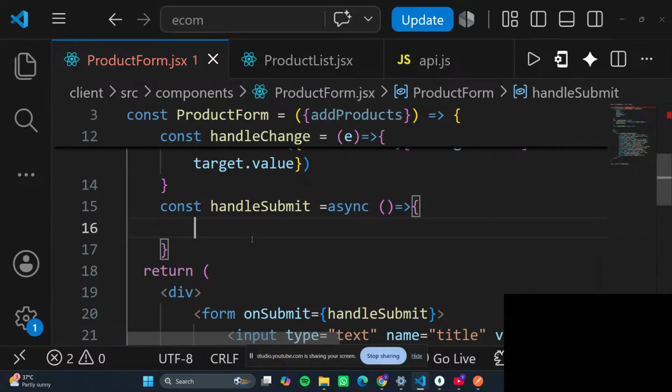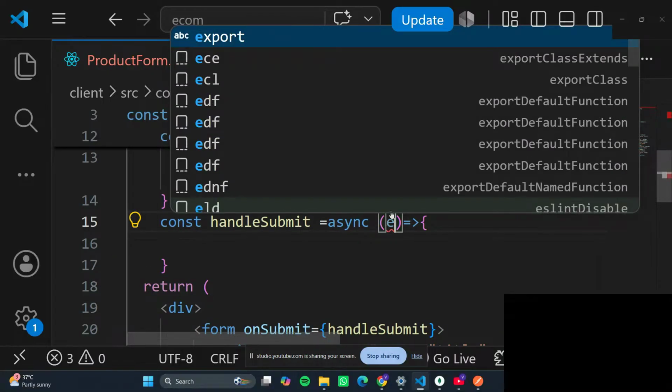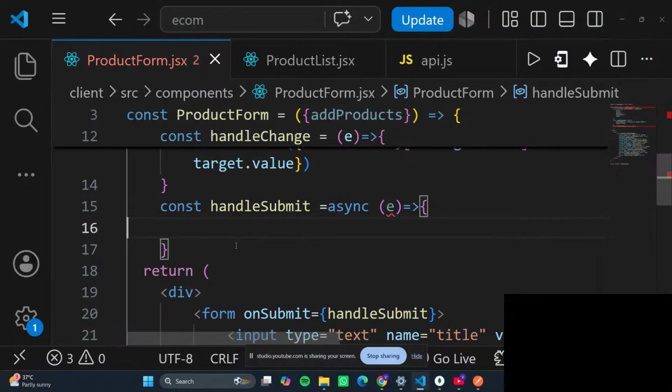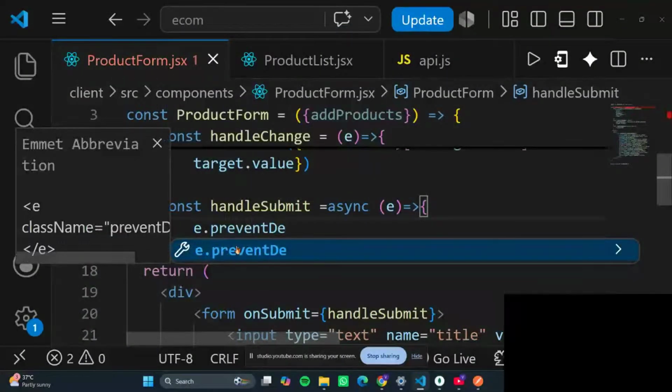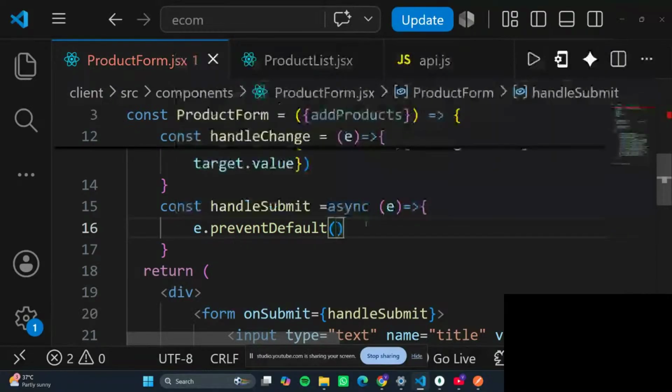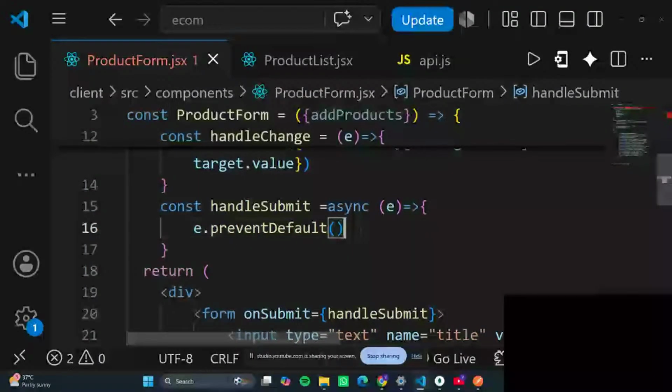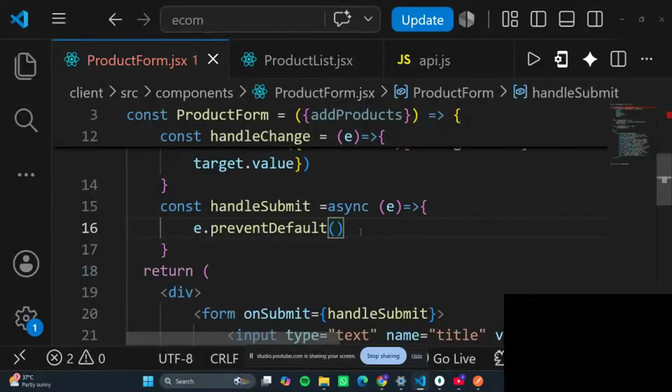And now inside this async function, first I'm taking an event and I'm writing here something called prevent default. I'm writing here e dot prevent default. So what is the use of this e dot prevent default? It prevents the reload of the web page. Whenever you're submitting the form, it will reload the web page, so it prevents that. So that's why we'll be using prevent default as a function.